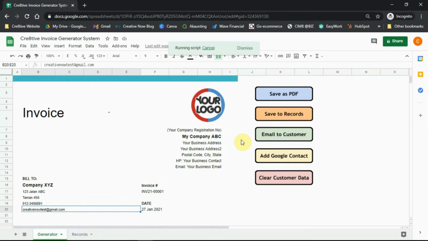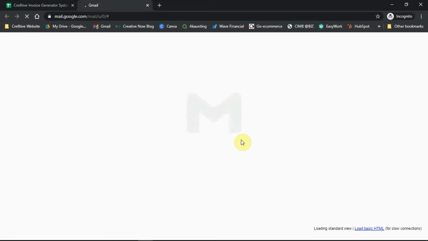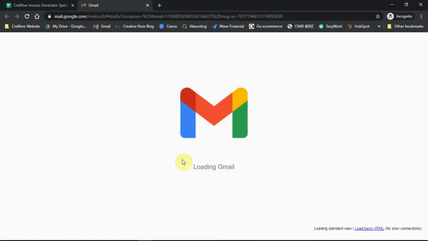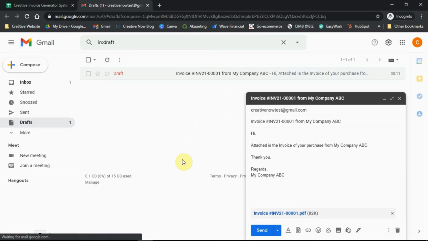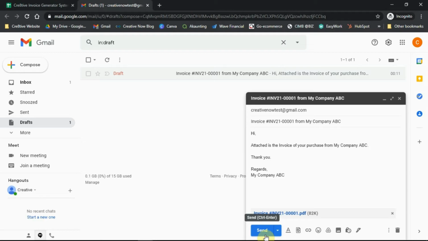It will directly bring you to the draft of your Gmail with all the information, the invoice attached as PDF to the draft email as shown on my screen. So you have all the information filled in correctly, or a template. From there, you can customize or add any wording that you would like before sending it to the customer.